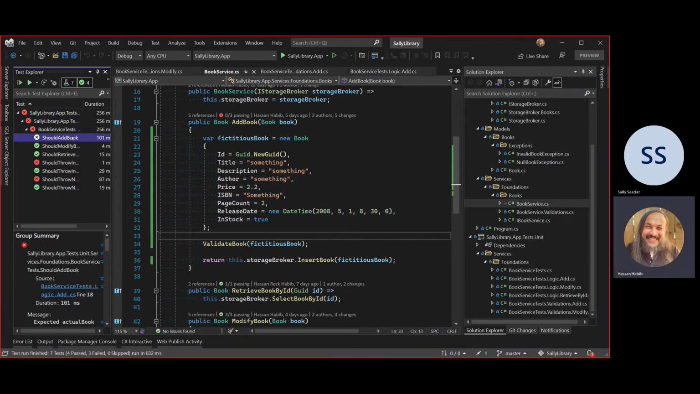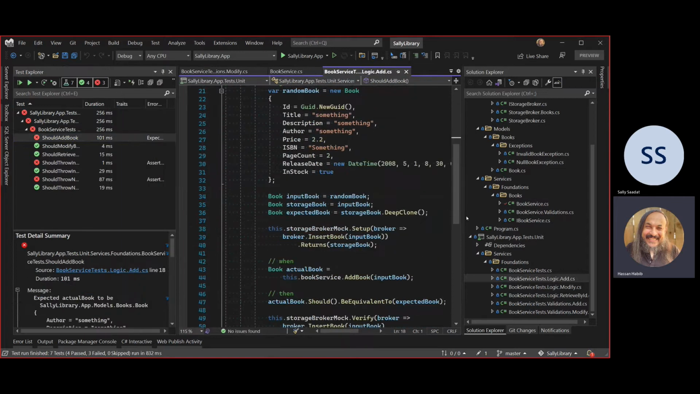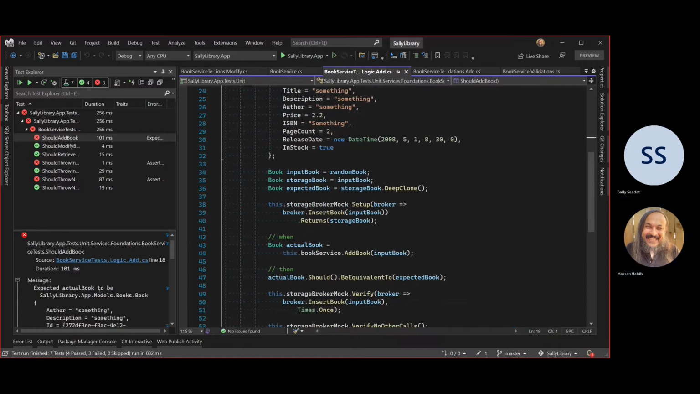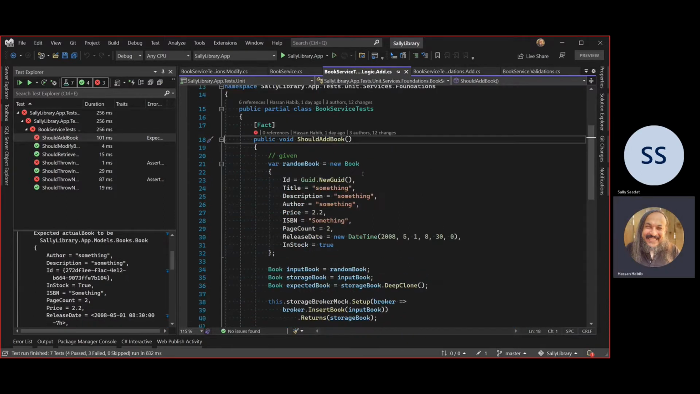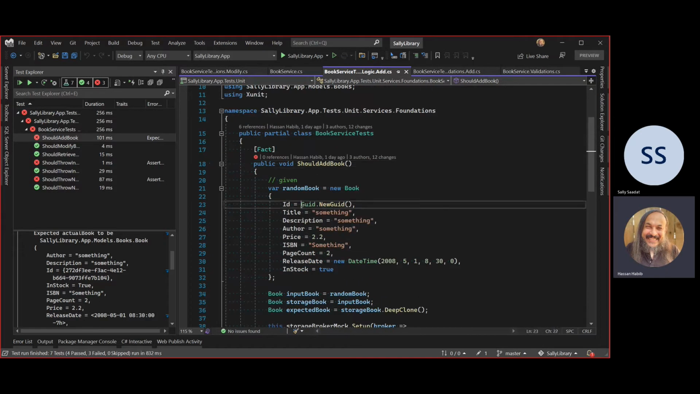If you run the test on add, let's see what's going on here. This is deep clone. This is all good. Nothing has changed. Let's see. Expected the book to be... Do you have a GUID? You have a GUID in here. So for all intents and purposes, the only thing that's failing here is the randomization that you have in the ID.